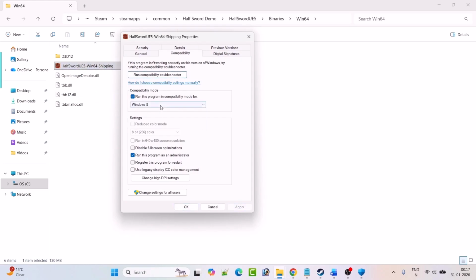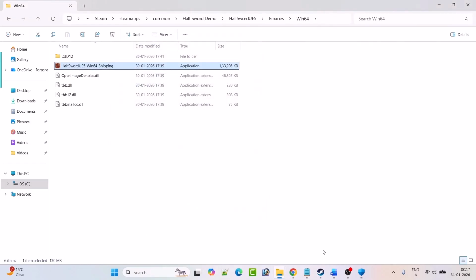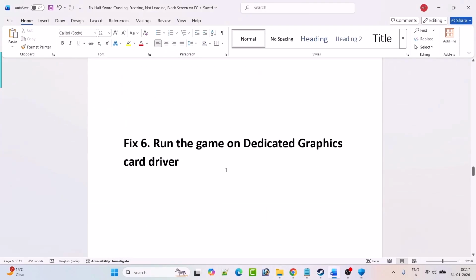If it's still not working, then from the drop down here select Windows 7, hit apply, OK, and then launch the game and check. Now if it's still not working, then check mark disable full screen optimization option as well, hit apply, OK, and then launch the game and check. Now if it's still not working, then untick all these 3 boxes, hit apply, OK, and then follow other fixes mentioned in this video.